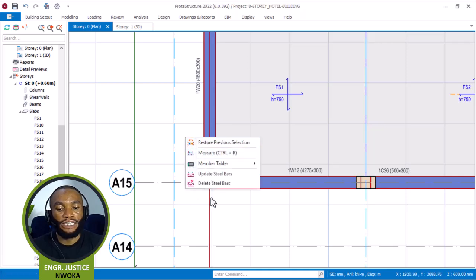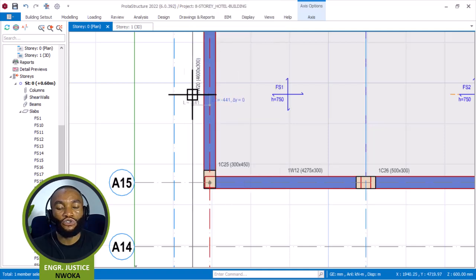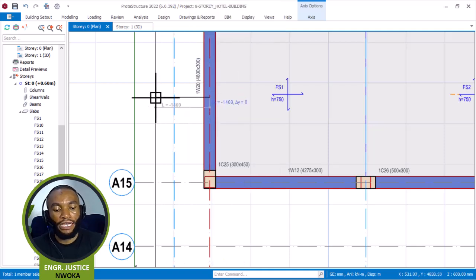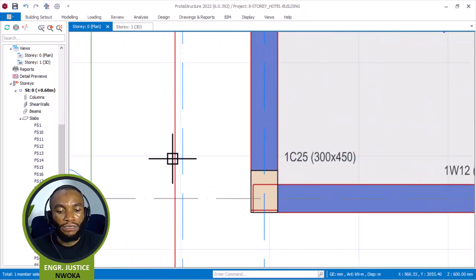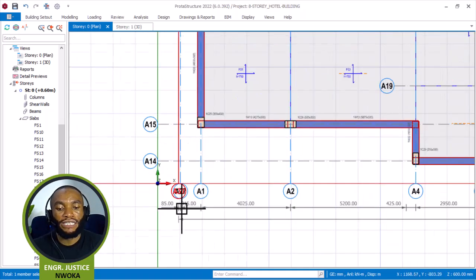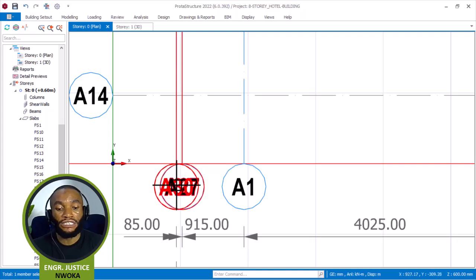And then offset this now. Click on this, right click here, and offset this to 1 meter. I'll press my F2 key, put a minus sign, and then type 1000, and then press enter. Sorry, so this now becomes my line of 1 meter. I will make this axis now a ghost axis or hidden axis to avoid all these things that are happening here clashing.